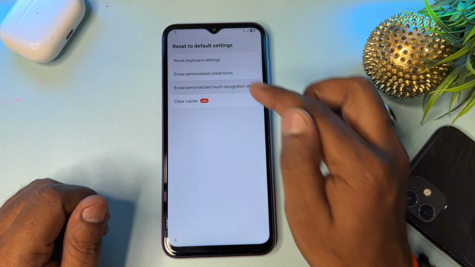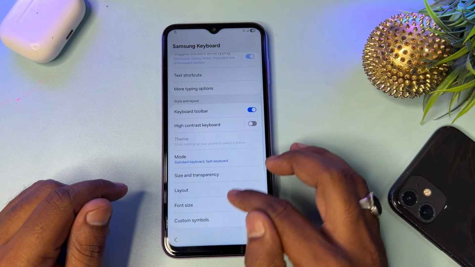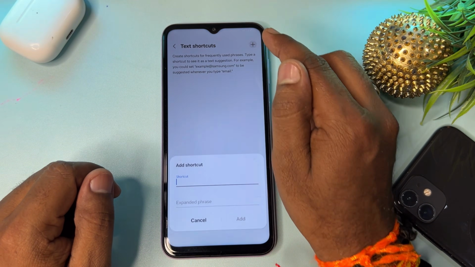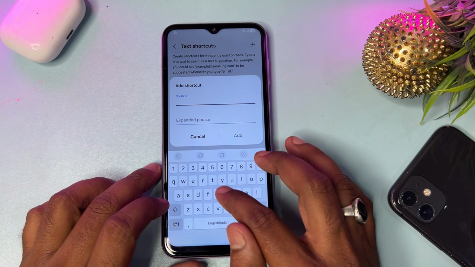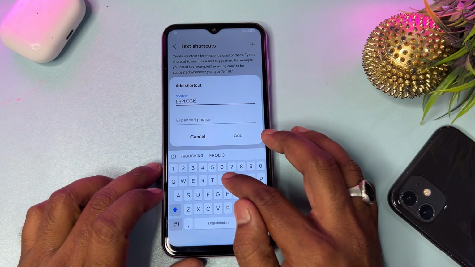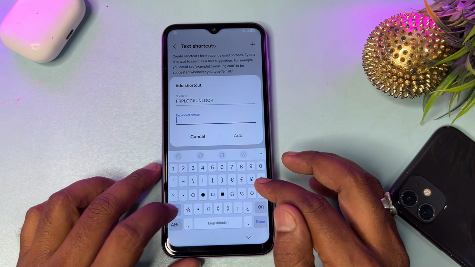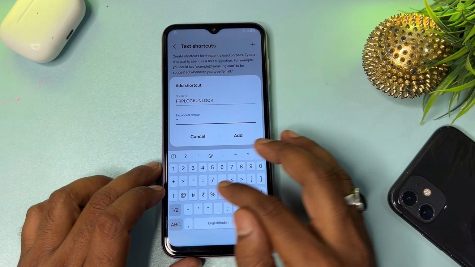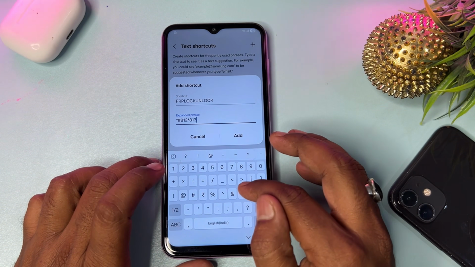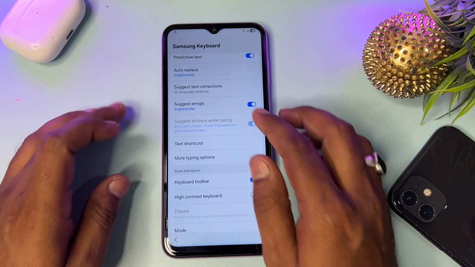So start the process. When done, go back, and again you have to find text shortcut option here. So click here, and here you have to click add, and here you have to type capital FRP lock unlock, and on the second line you have to type star hash 812 star 813 and hash, and click add option here. Done. Go back and go to the first option.